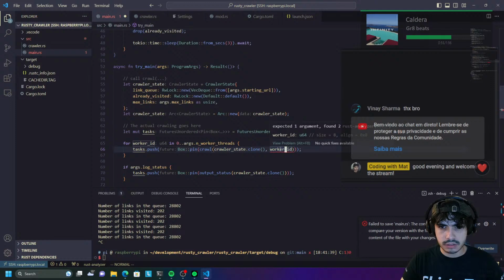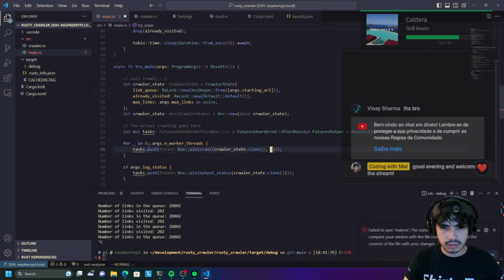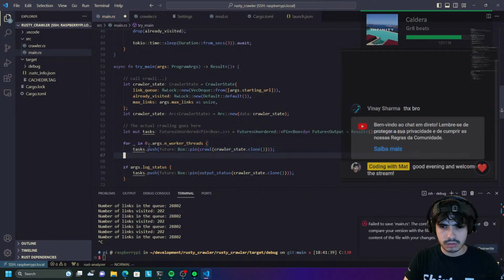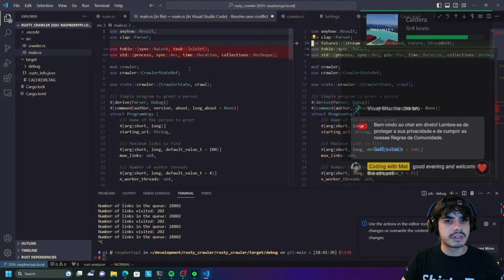What's the issue here? Expected 1 argument, found 2. No idea why that's there. Huh? What's going on? The content of the file is newer. Please compare the version. Yeah, let's compare. What do we have here? So we have join set. No, I definitely want this one.